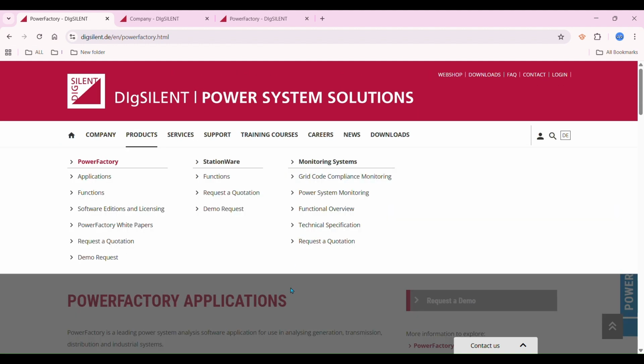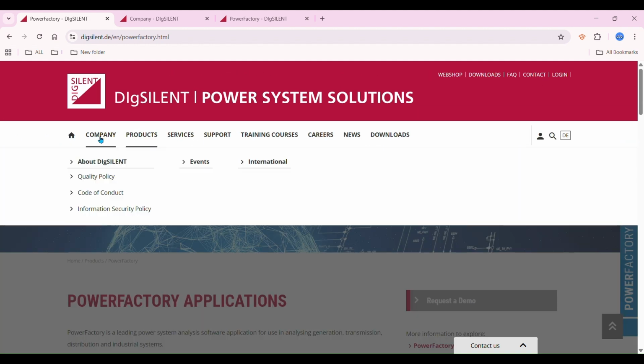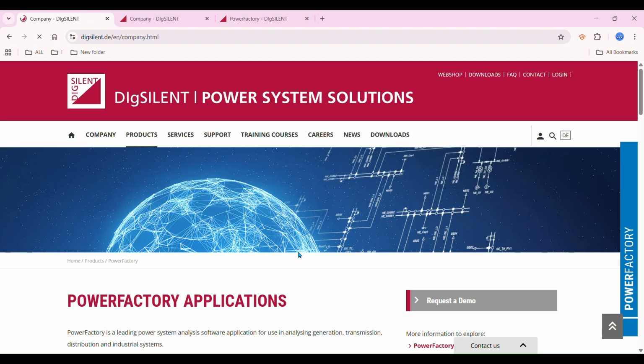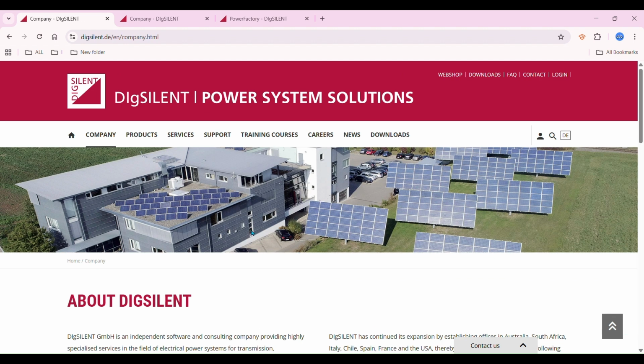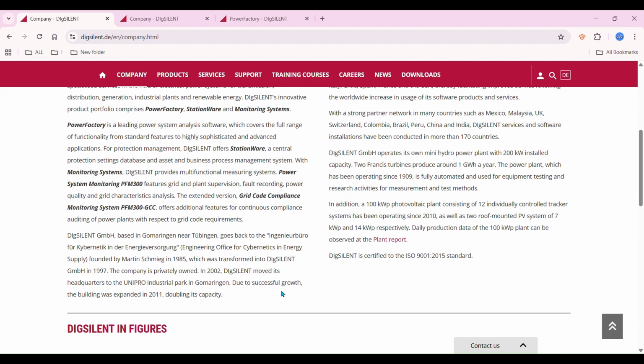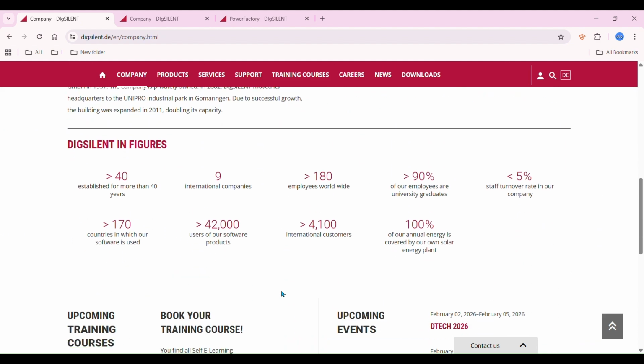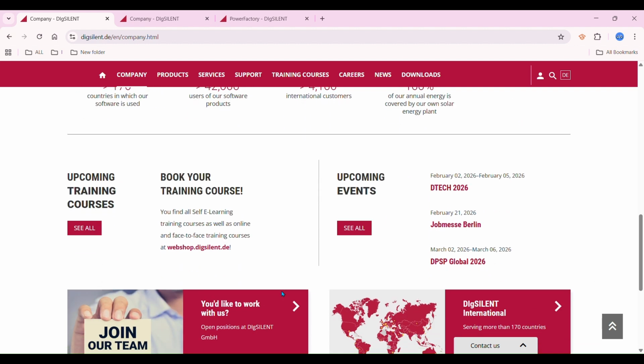If you want to navigate into company, you will see where the company is located. You see everything about DIgSILENT. What is this software? What is it all about? The entire information is given. Similarly, in every tab, you get different information according to the topic.